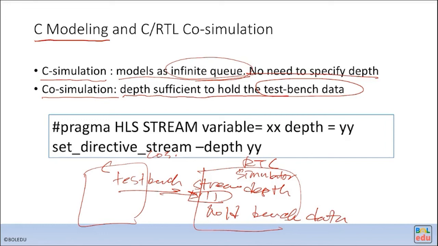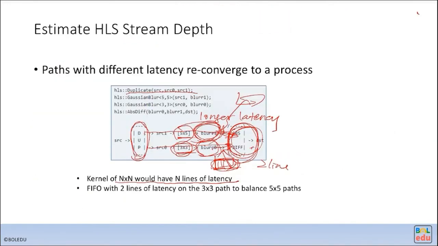Okay, so that concludes the dataflow. I didn't address much about the FIFO depth, the FIFO design. When you are actually doing the actual design, you will experience that it's hard to teach.